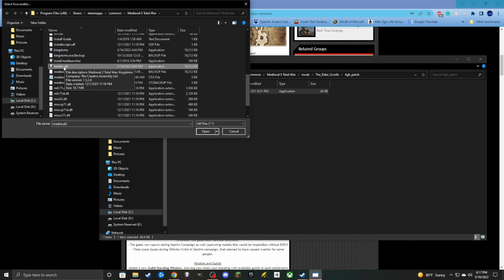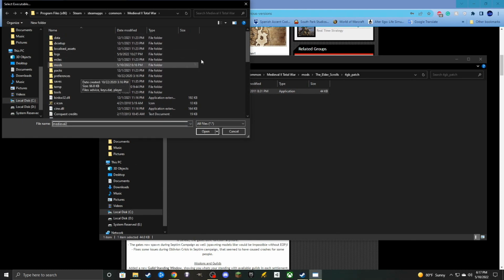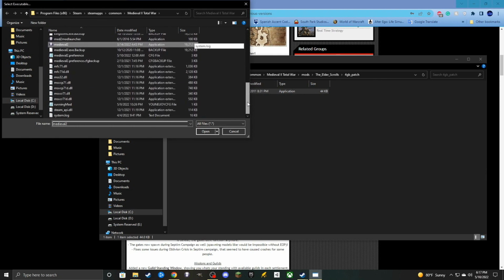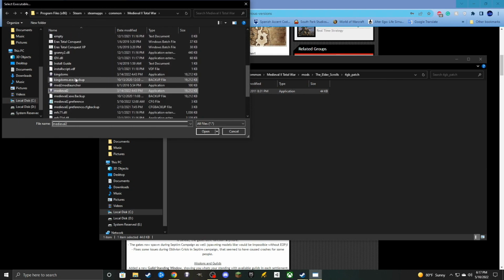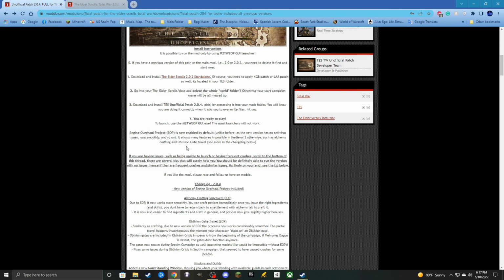Basically, just apply it to Medieval 2 or Kingdoms, depending on how you're doing this. If you are having a disk installation, you'll have two separate proper EXEs. If you're using a Steam installation, you'll need to make a copy of it to run as Kingdoms. But make sure you apply the 4GB patch to either one, just to make sure that it's running. With that, that is the first step. Now we have the standalone completed.